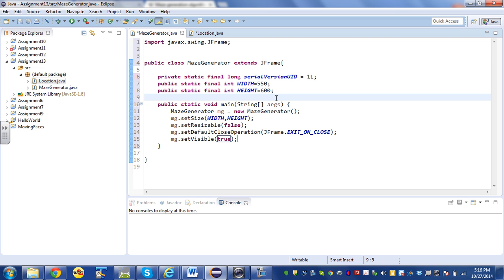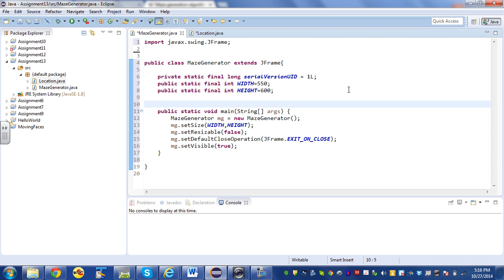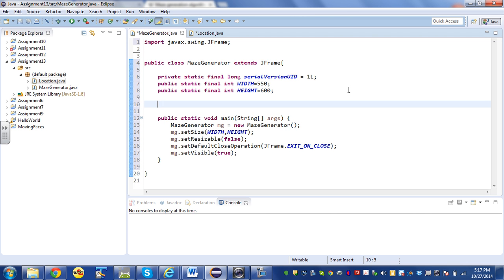Now, if I'm going to have a maze generator, I'm going to have some data. One of the things that I'm going to want to have is a button. And when I click on this button, it'll create the maze. So I'm going to call this button Make Maze.